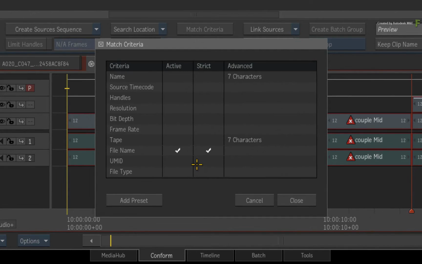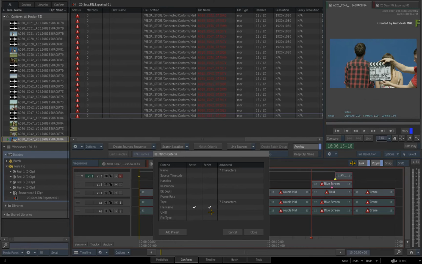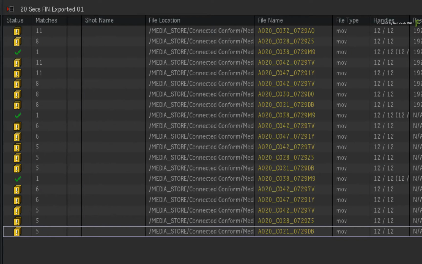Firstly, the first few characters of the file name are identical in the media and AAF. With strict mode enabled, these files are disregarded because they are not a perfect match. Go ahead and disable strict. The events list updates, and there are lots of multiple matches and a few exact matches.